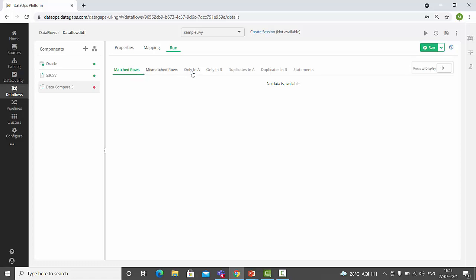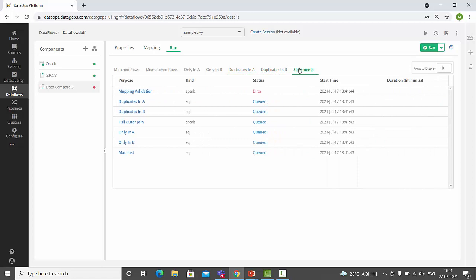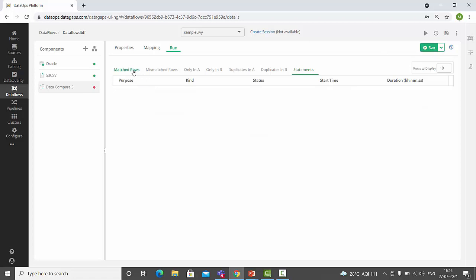So it gives you different data sets out of this data comparison. It gives you all matched rows in this section. It gives you mismatched rows, only in A, only in B, duplicates in A, duplicates in B, and statements. These are the different data sets you get out of this comparison. I'm just going to run this again.